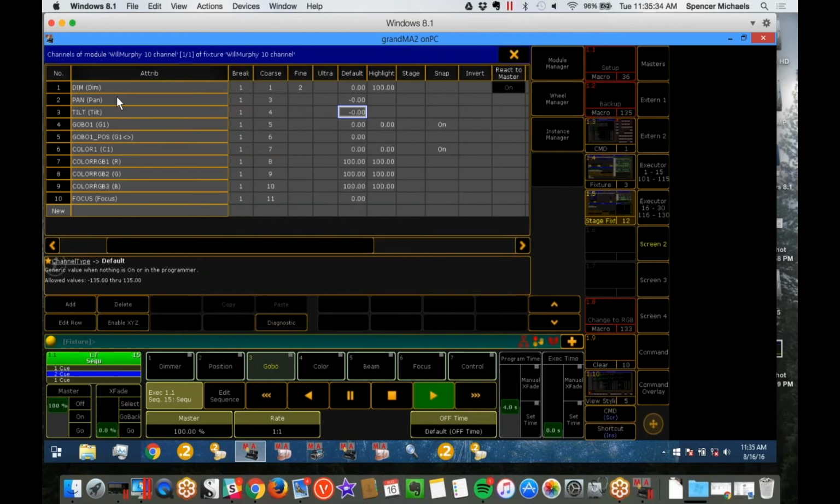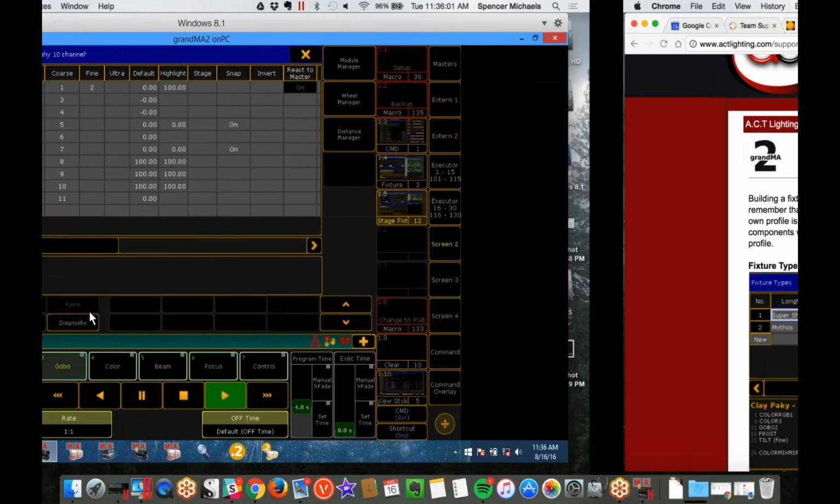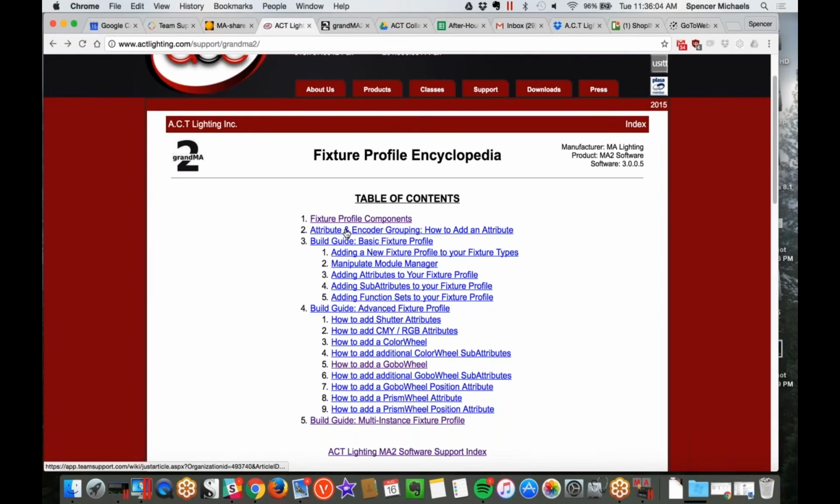Let's see some of the sign-up questions. A lot of people were asking about multi-part fixtures, multi-instance fixtures. We're going over that on Thursday, so make sure you join that webinar. I think some people are definitely interested in building a fixture profile from scratch. We just covered that. There's also a very basic tutorial in the help manual. And don't forget the fixture profile encyclopedia. Pretty much everything I went over today is this third chapter here, building the basic profile.